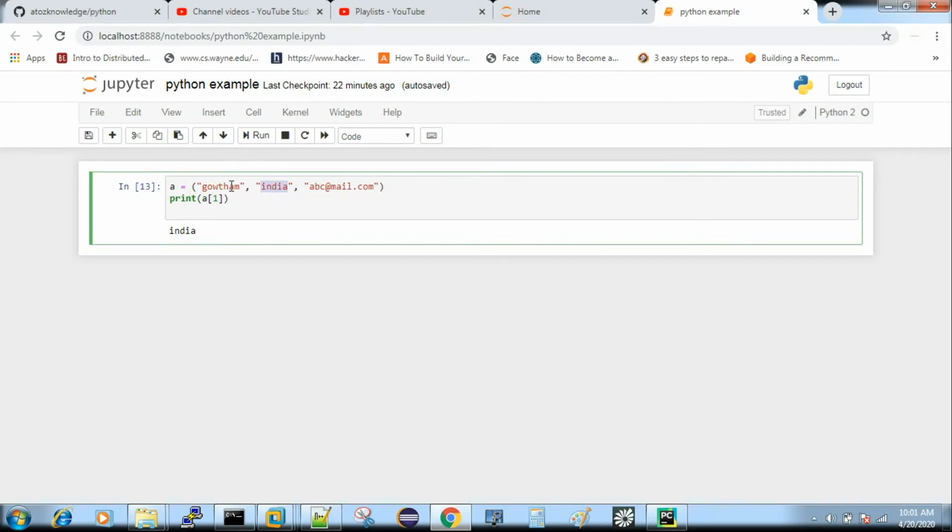For example, the first element can be a string, the second a double, and the third an integer. So you can have different data types in both list and tuple. But the main difference is, as I told you, the word immutable. A list is completely mutable. You can change the position of the elements afterwards.